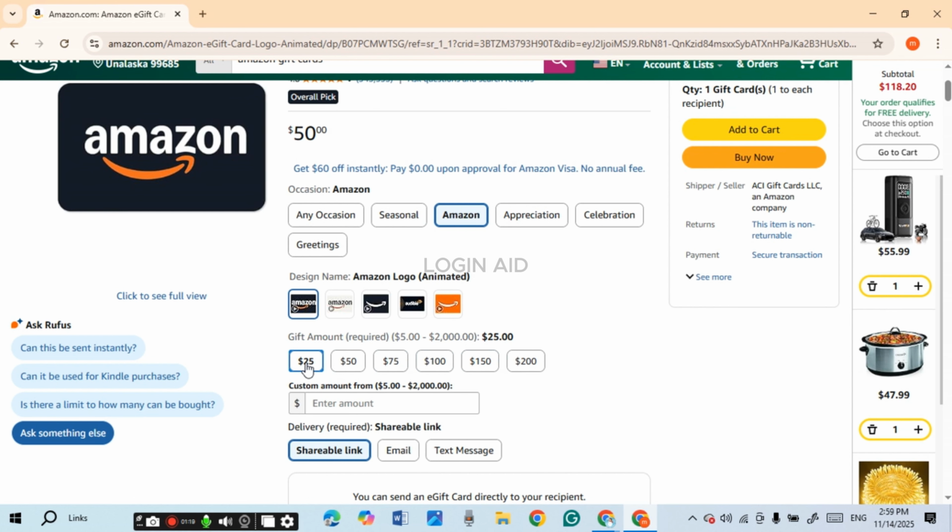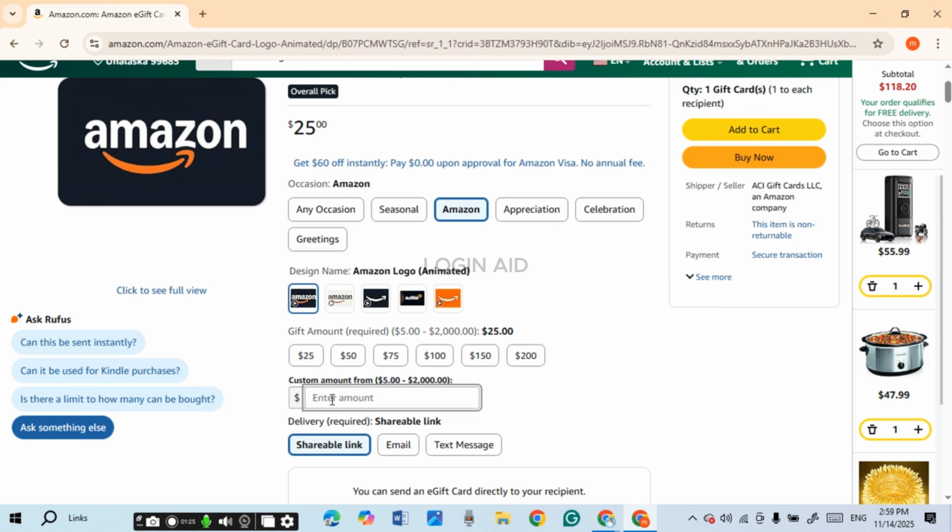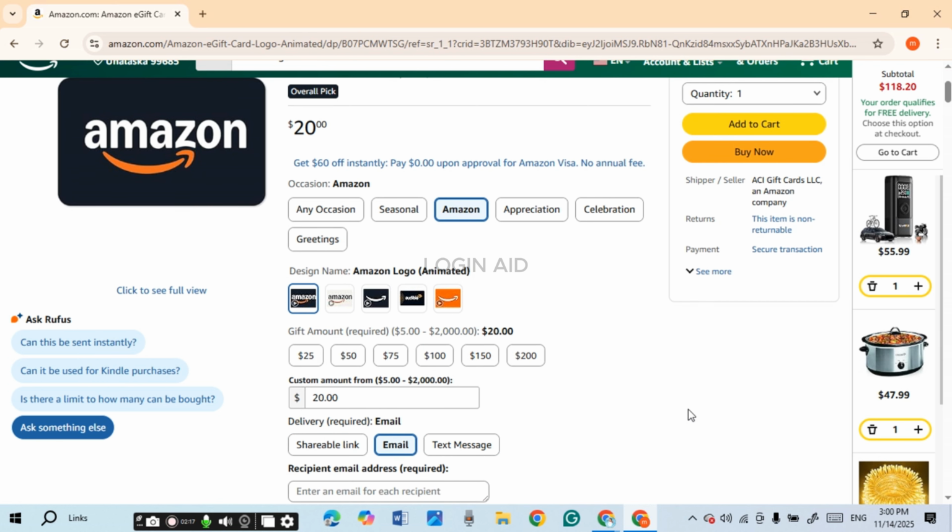You can click on any of it, or you can also simply enter the custom amount if you want. Simply click on this field. Now you can enter the custom amount from $5 to $2,000. So enter it over here. Now you'll also be able to find this option for delivery. You'll be able to find three options over here: shareable link, email, text message. You can simply click on the option of your choice.